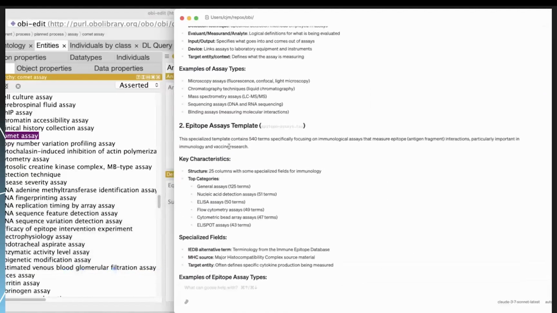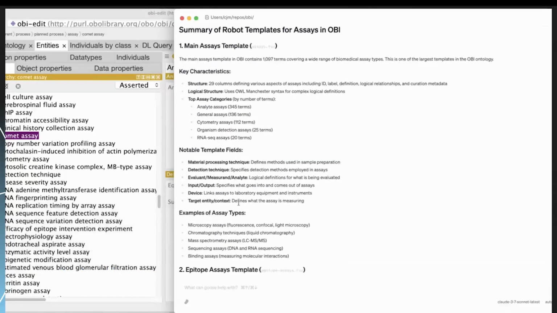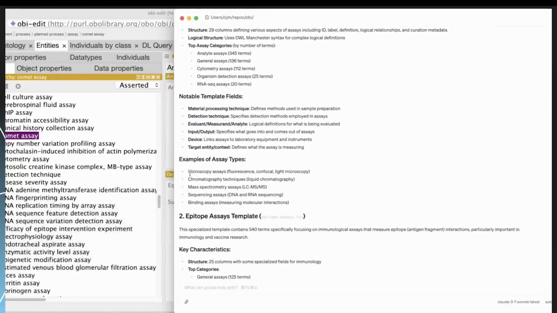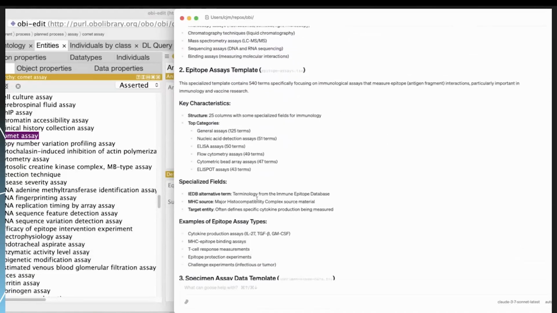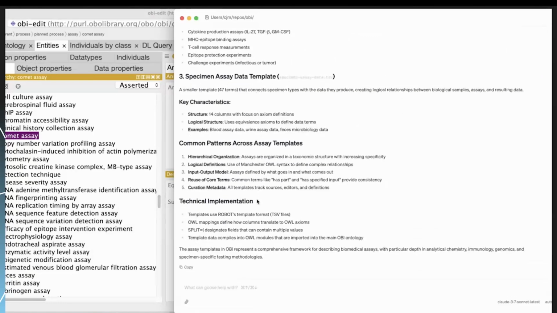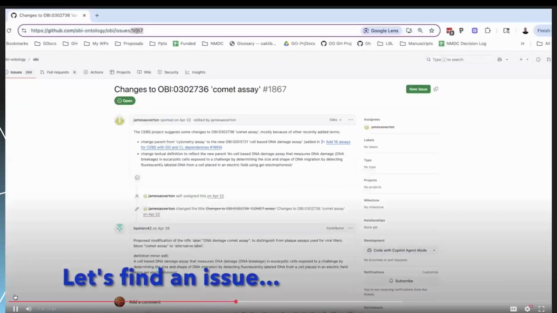Okay, so it's done. It's queried all of the different templates. It's got up-to-date counts of these, and it's made its own inferences and summaries. Some of this is coming from the hints as well, and it's telling you a little bit about how robot templates work.